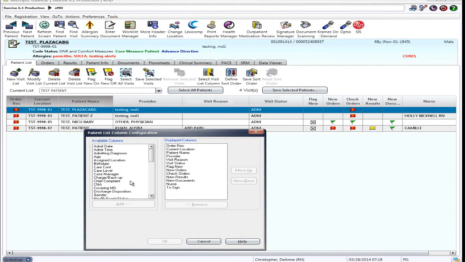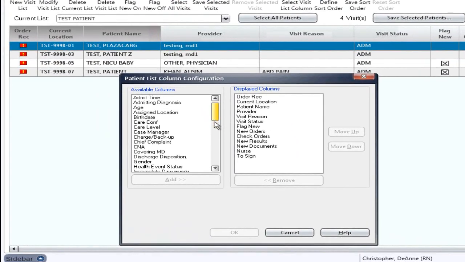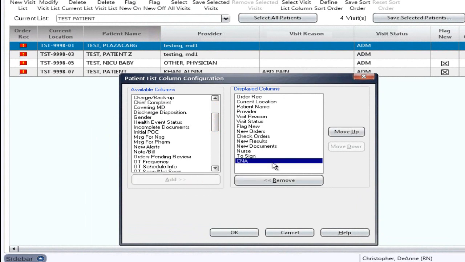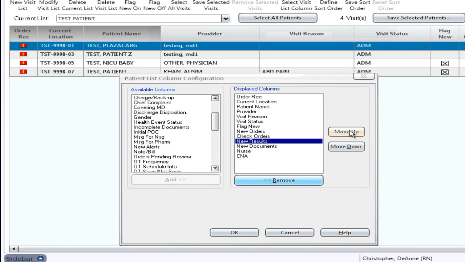Customizing your columns by clicking on the Select List Visit column icon in your tab toolbar works the same like your main toolbar icons. You can choose from the left-hand side, which is your available columns, and add them to the right by using the Add button. You can also take away columns that you currently have by highlighting them from the right and choosing Remove. You may move these columns order by using the Move Up or Move Down icons on the right-hand side of your screen. Once you've made all the necessary changes, you will then press OK.